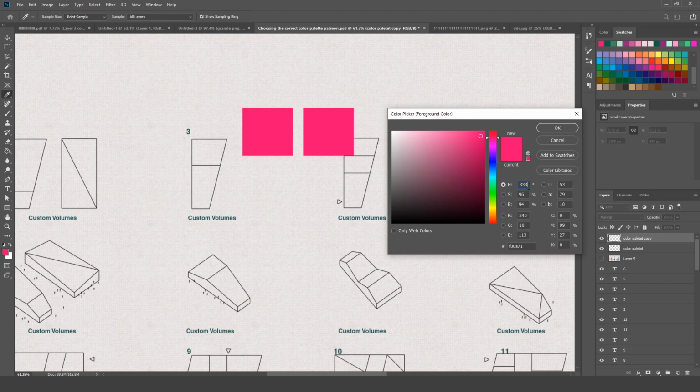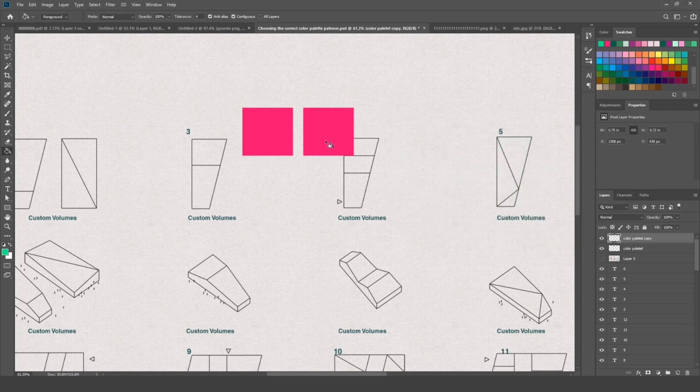Let me give you an example so you don't get lost. Here, this color is 333 degrees, right? Since it's more than 180 degrees, what I have to do is subtract, right? So I'm going to go minus 180, enter. And that is going to be my complementary color.